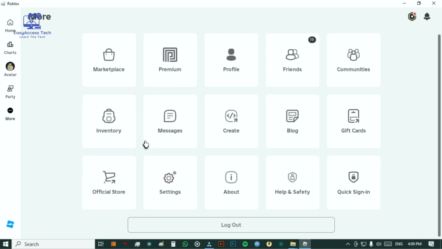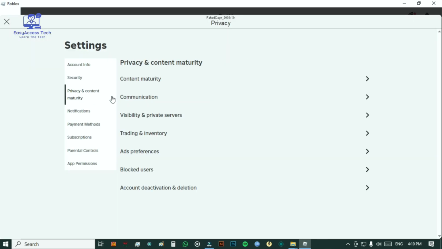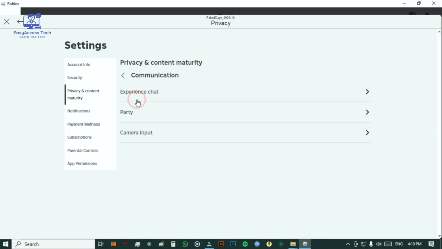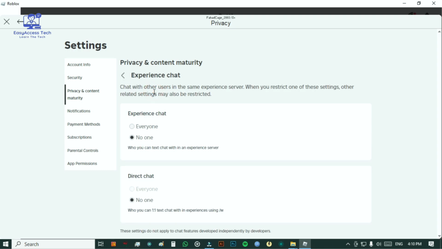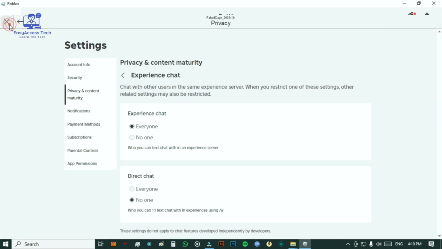From there, go to Settings, then select Privacy. Next, click on Privacy and Content Maturity and choose Communication under the Experience Chat section. Toggle the setting to Everyone. And that's it. The chat button should now be enabled in your game.